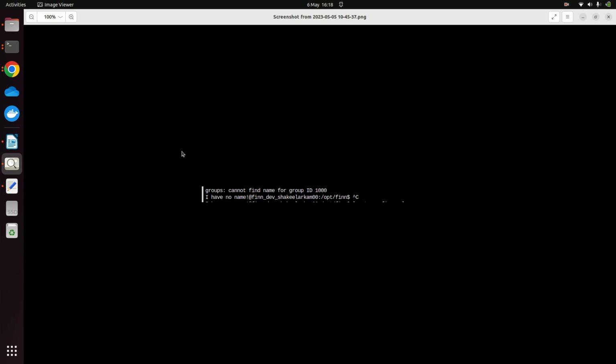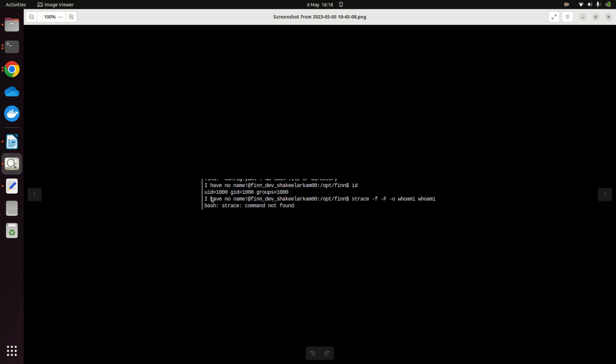And just as I log in, it showed me that groups cannot find name for the group ID, and it shows me that I have no name. Initially I thought it was not going to be a problem, but I had to work with the user ID. So I just checked with the ID. It showed me the IDs, group IDs, and user ID, group ID, in groups, but it hadn't shown me any registered username against those IDs.